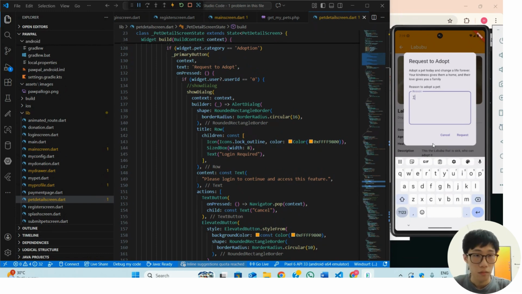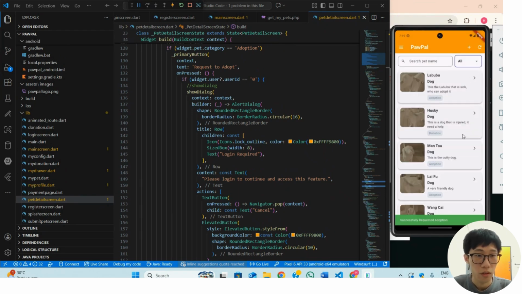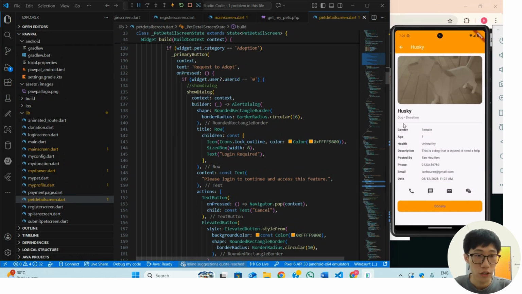So we type a small reason. I want to. Then we can press the request. Okay, the request is successful. This will be handled by the admin, but that is not developed yet. Now we can go to the donation page to test the donation function.